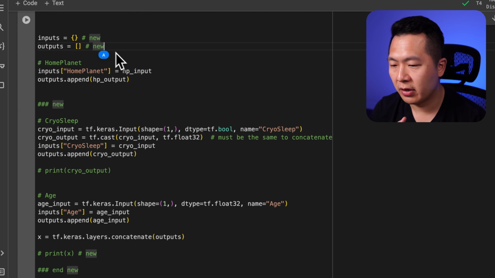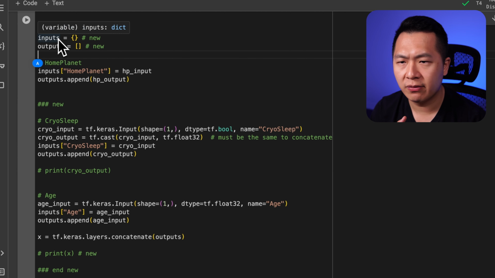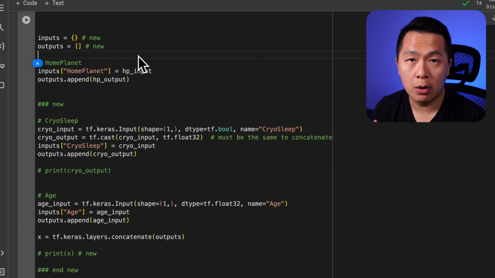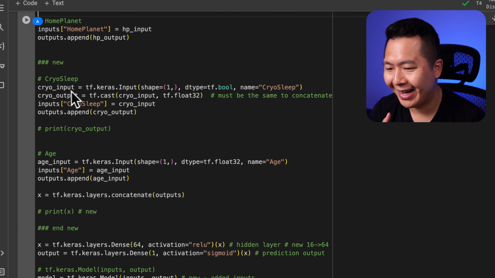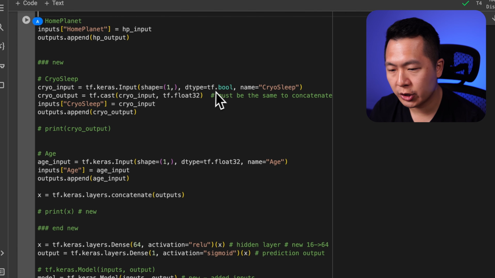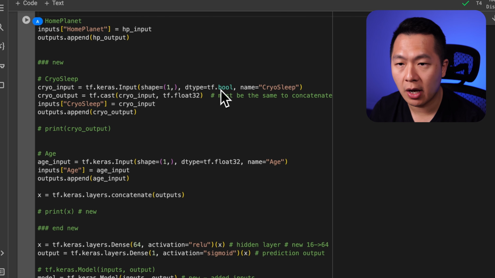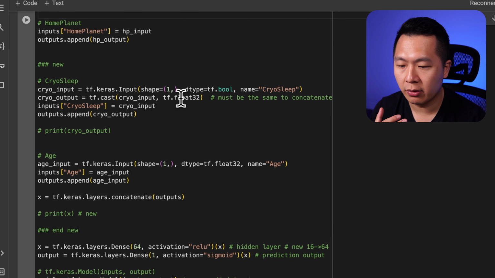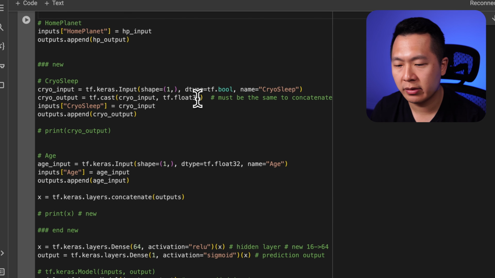We're going to define some new variables to make our lives easier, an inputs dictionary to keep track of our feature inputs, and an outputs array, which will keep track of our feature outputs. For cryosleep, we create an input layer like we did with home planet, except this time we changed the data type to tf.bool. We then cast the bool input to a float. The reason for this is because the model needs a numerical value. It doesn't take true and false well, so we have to cast it.